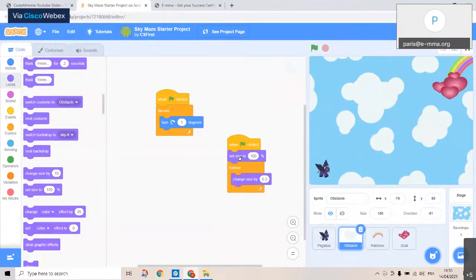Very good. And now you can also decrease the value of the set size to 10%. Okay. That seems good. And now it should run properly. So now when we click on the flag button, our cloud becomes bigger and bigger. Yes, the size increases. But as you can see, you're using both times the same blocks, which are when flag clicked and forever. So it is perfectly reasonable to set size and turn by degrees and change size in the same block. Just for the sake of the example, we separated them so it's more clear for you.